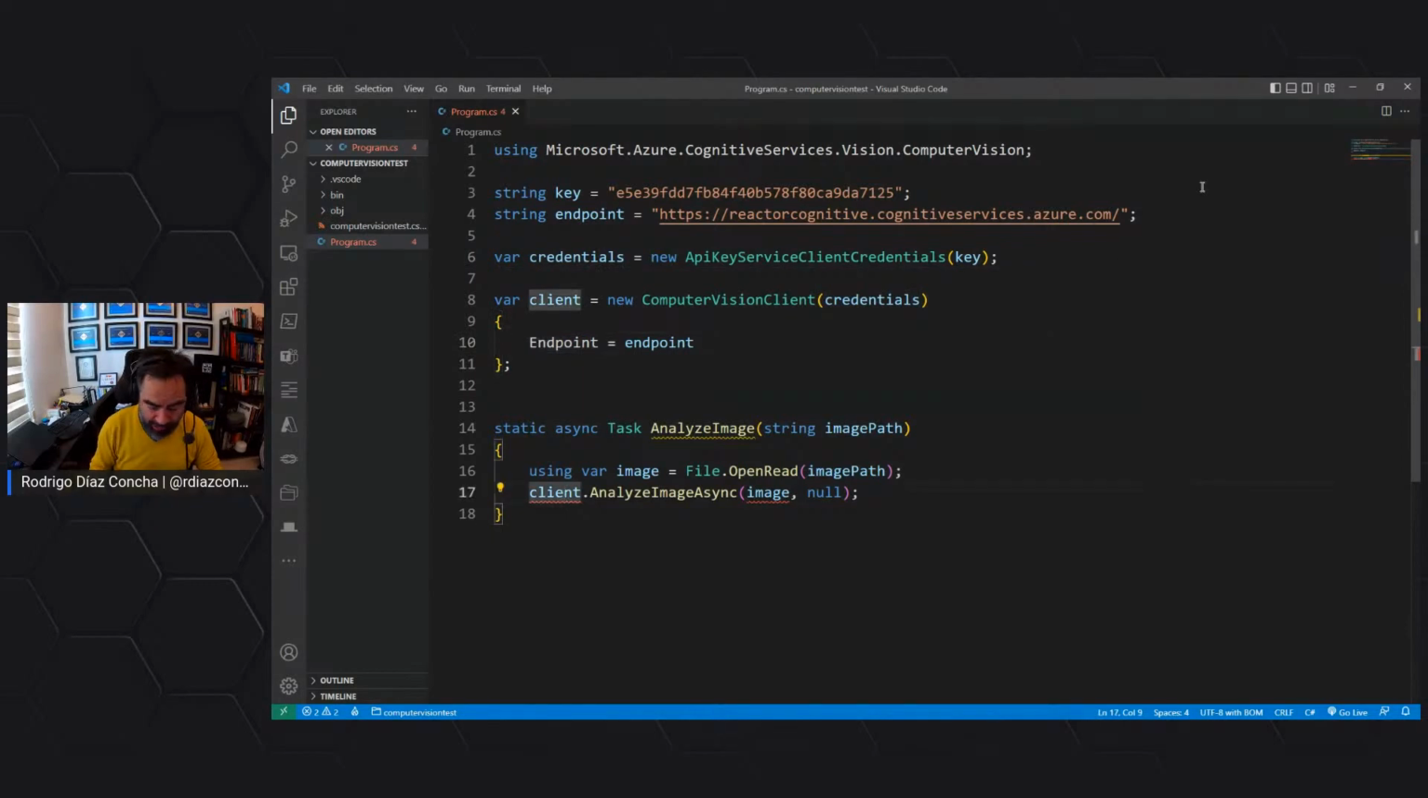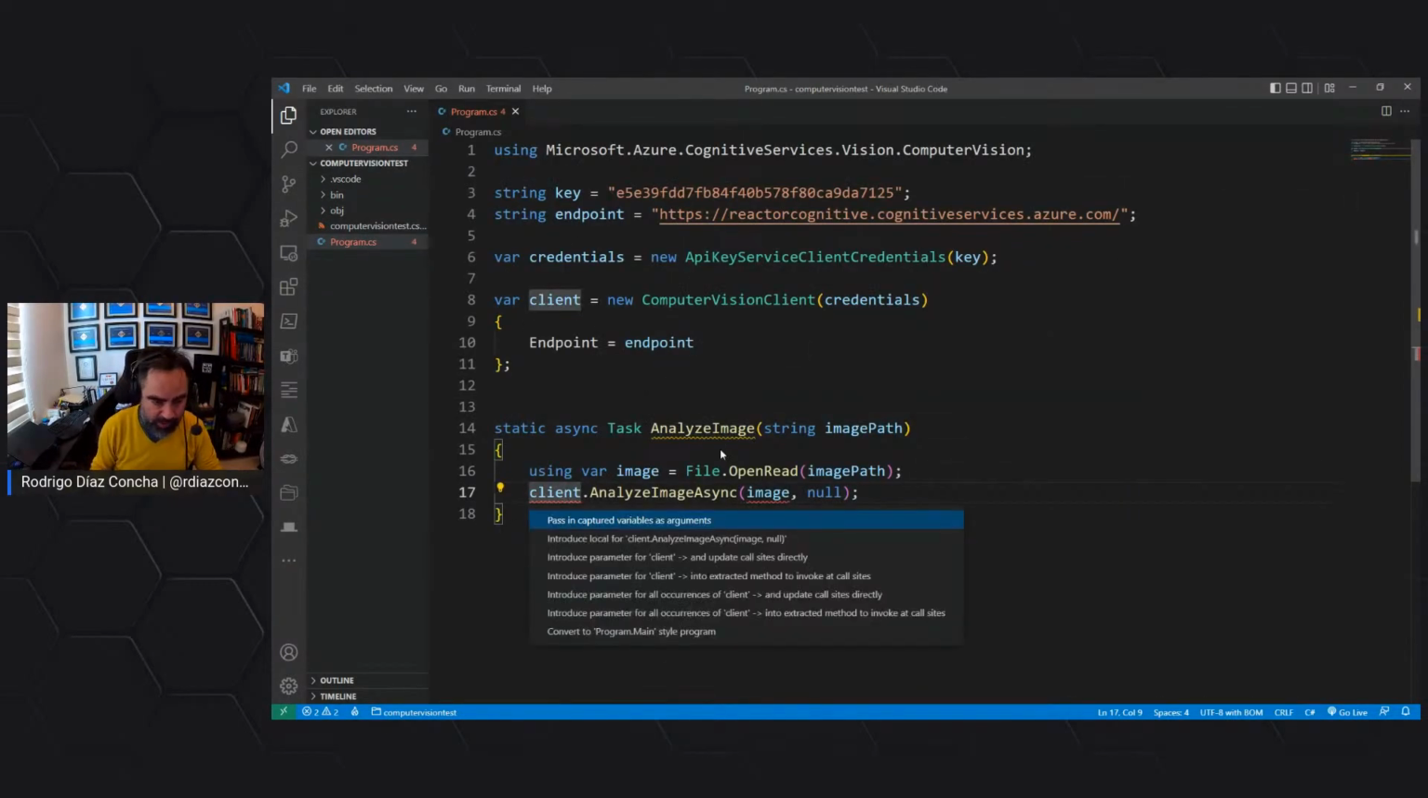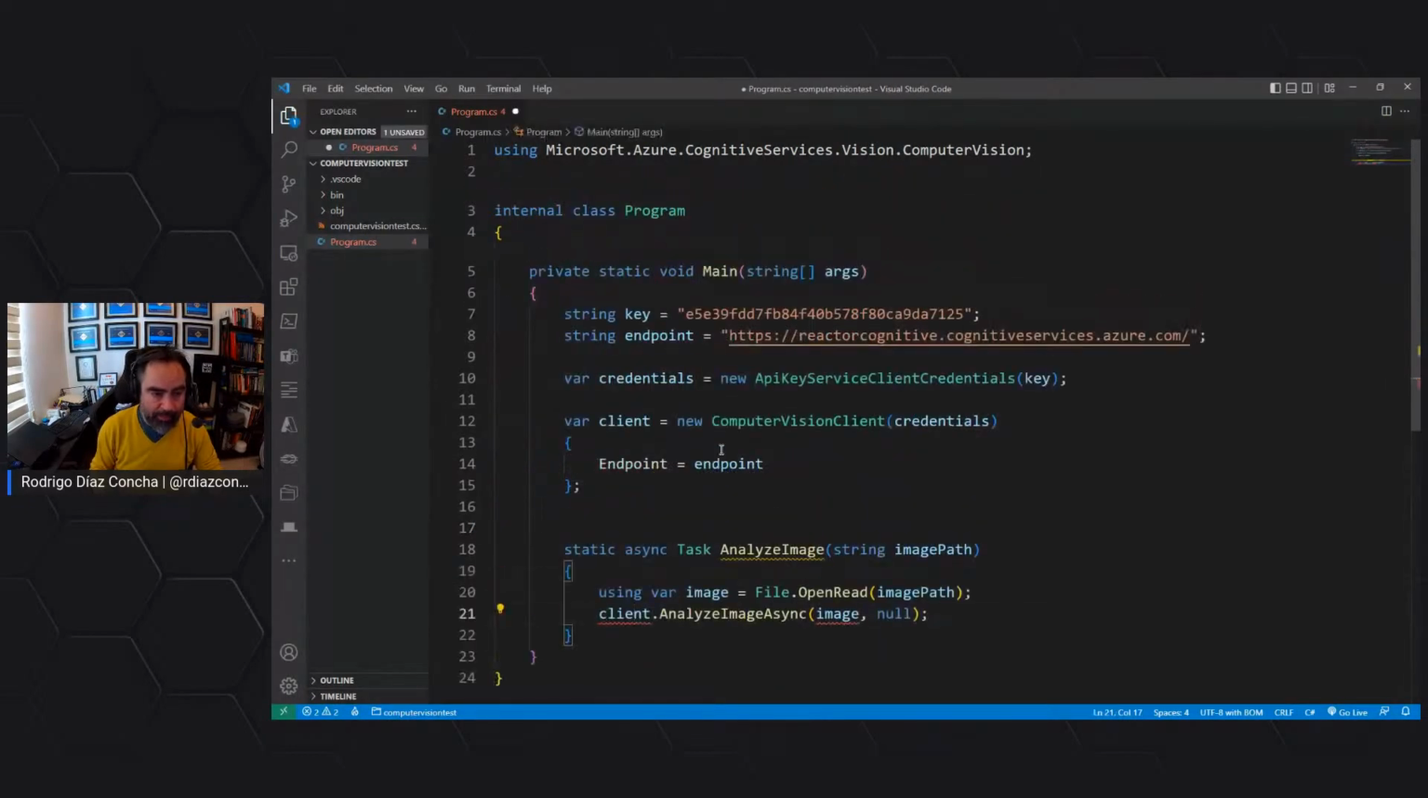So what I'm going to do now is just create a regular program.cs file. I'm going to use this refactoring tool for creating the Program.Main style program. As you can see, this is just a regular program, and I have this public static void Main, just a regular console application.